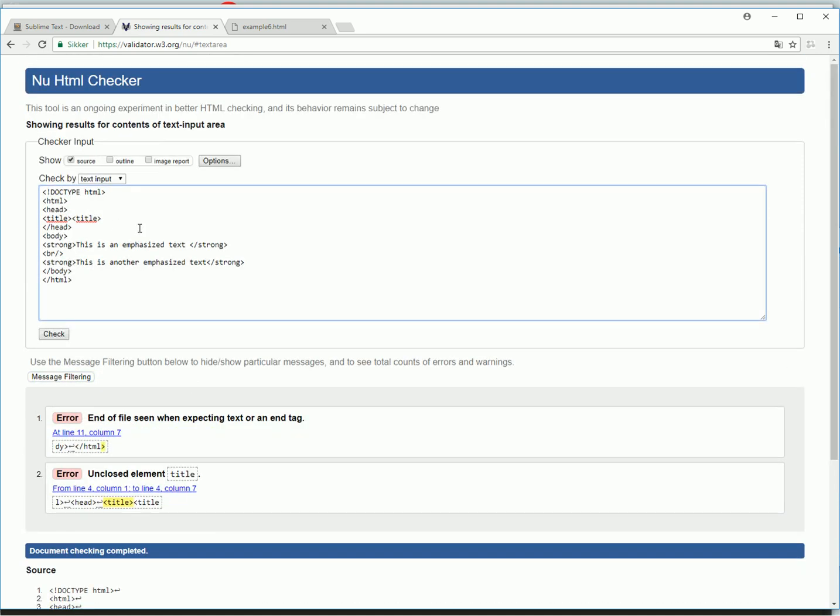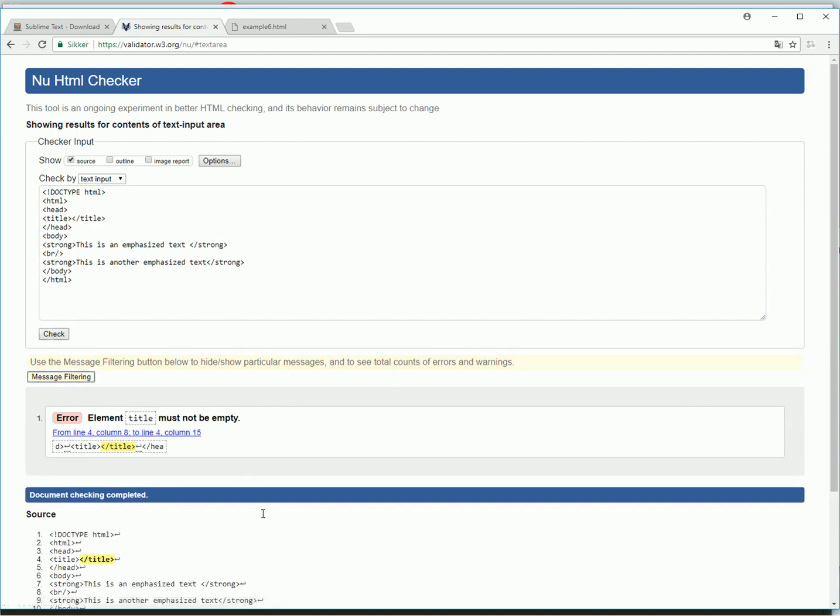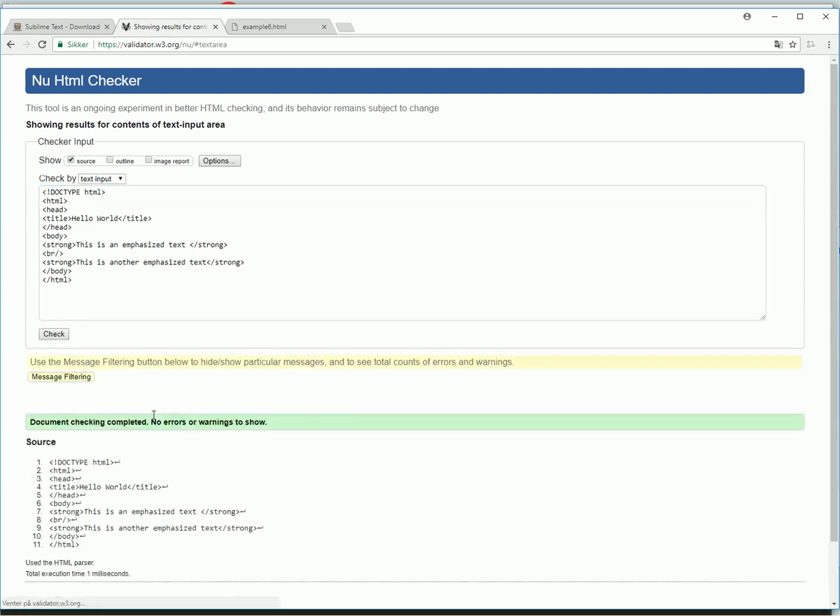For example, let's try to change it, and we check again. So we see again, the title must not be empty. So we can fix that. And now we get it done correctly.